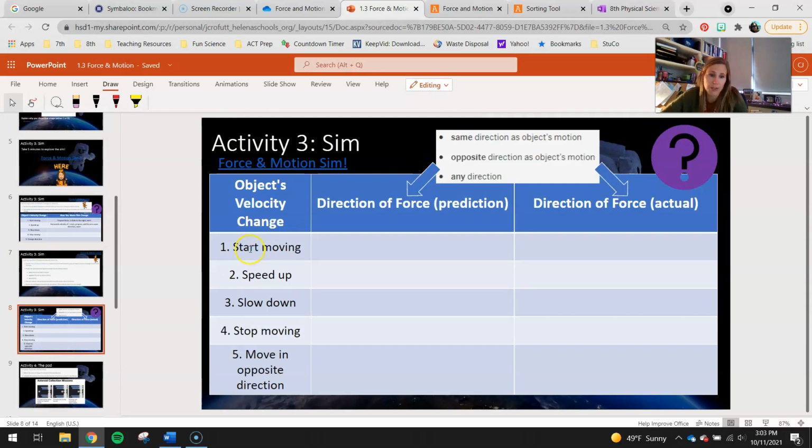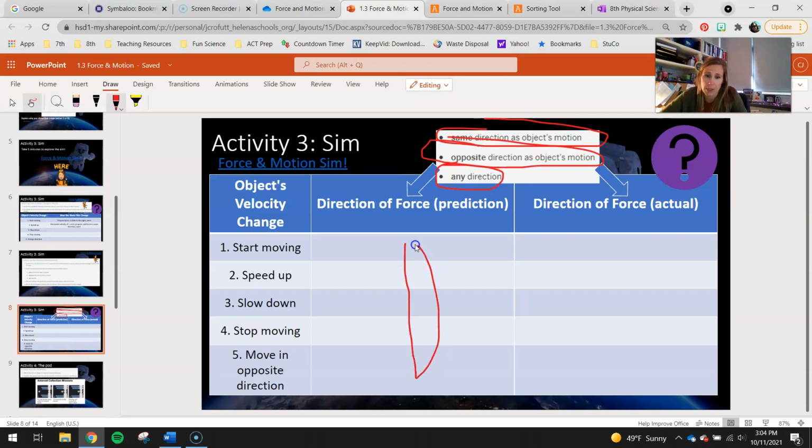Okay, in order to get an object to start moving, okay, which force do you think you'll need to do? So again, you're doing this all before you even open the sim. So you're going to predict whether you're going to use a force in the same direction as its motion, in the opposite direction of its motion, or in any direction. Okay, so again, same direction, opposite direction, or any direction. So you guys would type one of those 3 options in this whole column of your table right here to predict how you would make these changes of motion of the puck.